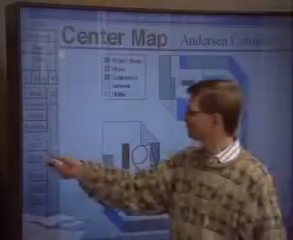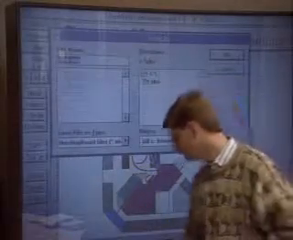Files from your desktop can be loaded onto the Live Board. The information added during the meeting can be saved and organized for later use.